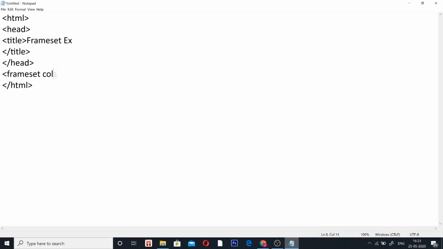Now let's go back to our page. When we see this page, the page has been divided into 2 rows and 2 columns. So how to do this? Let's try to divide this page into 2 columns. After Frameset we have to write COLS equals 50%, comma 50%, right? Then after that you close the Frameset.